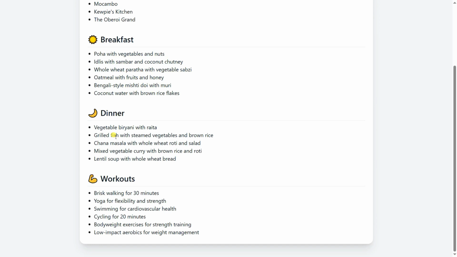Dinner: vegetable biryani with raita, and grilled fish with steamed vegetables and brown rice. Chana masala with whole wheat roti and salad. Mixed vegetable curry with brown rice and roti. Lentil soup with whole bread. Okay. So for the workout: walking for 30 minutes, yoga for flexibility and strength, swimming for cardiovascular health because there is a little gastric problem. Cycling for 20 minutes, body weight exercise for strength training, and low impact aerobics for weight management.